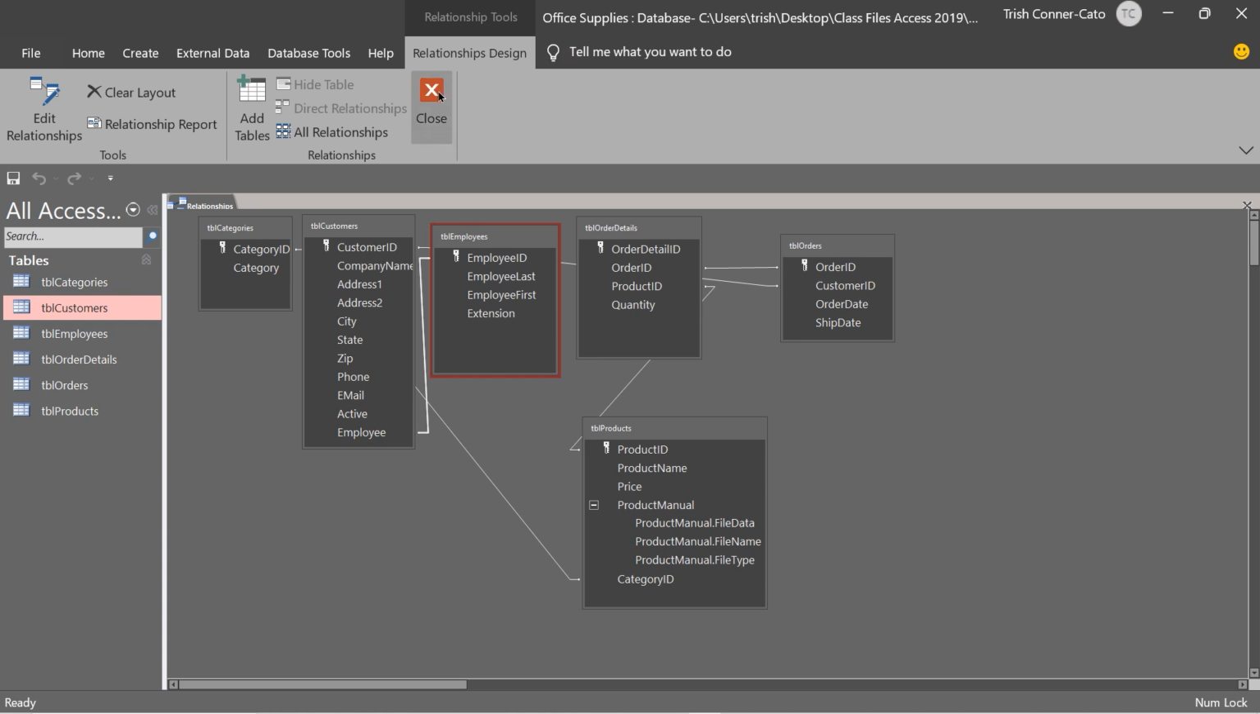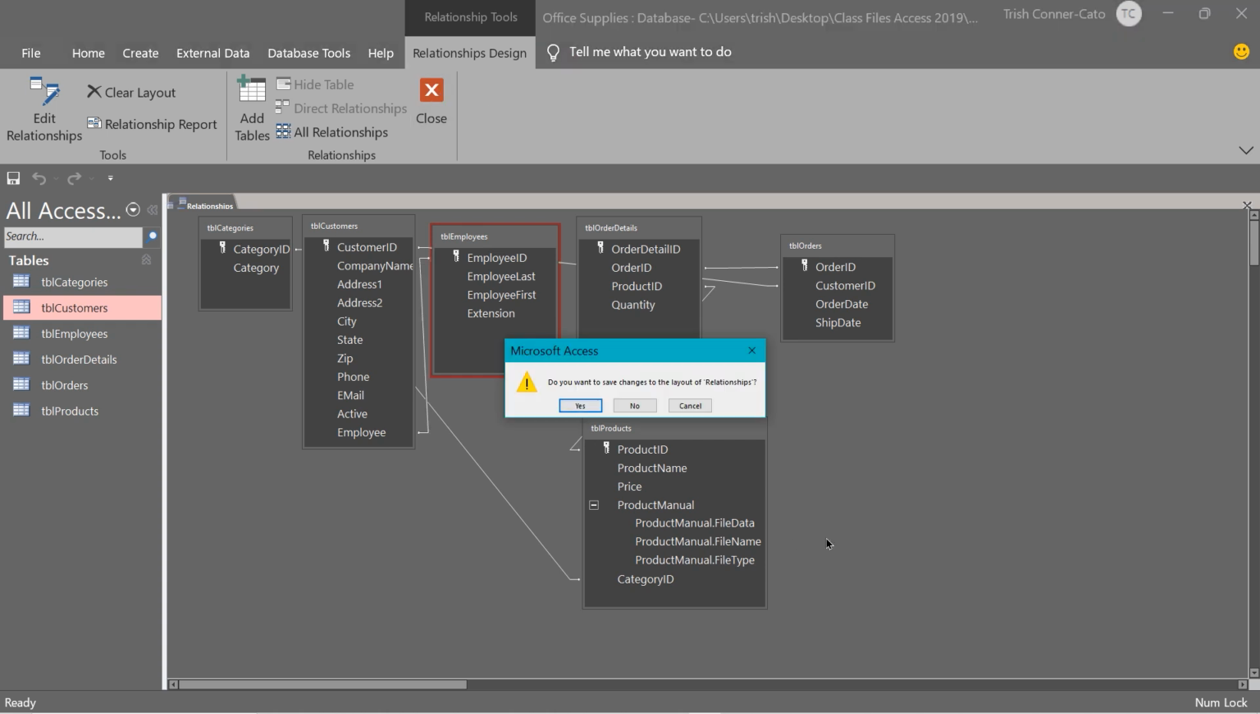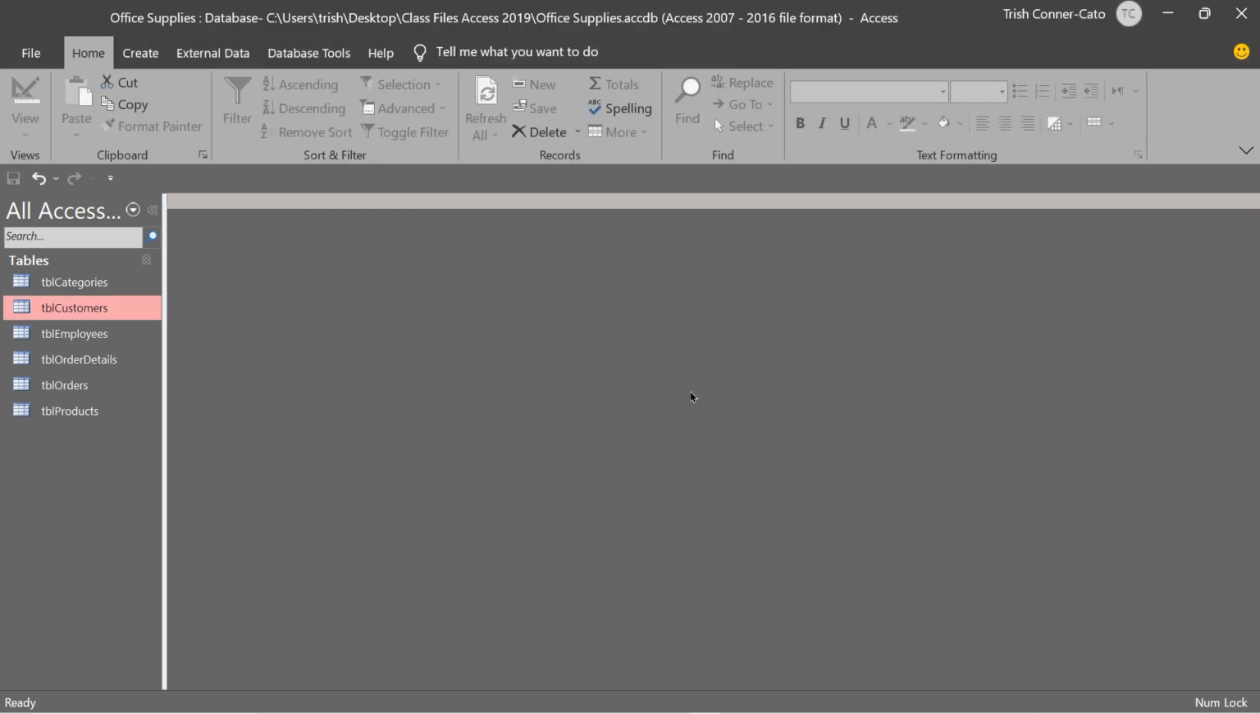We're going to go ahead and close our relationships window. It will always ask you if you want to save the changes to the layout once you've been in here and done some work, and you're going to say yes.